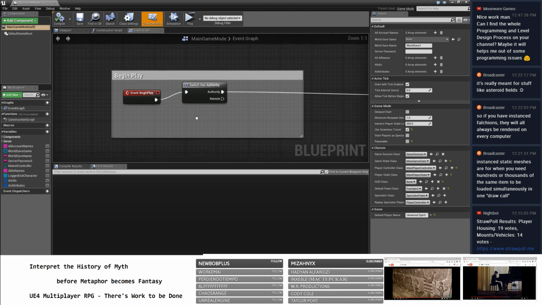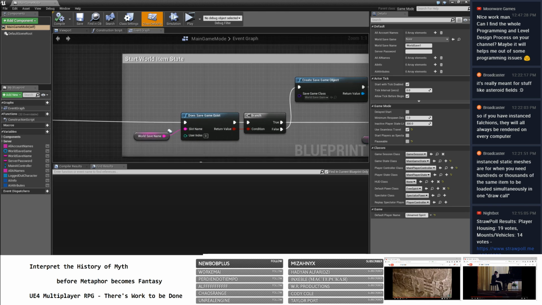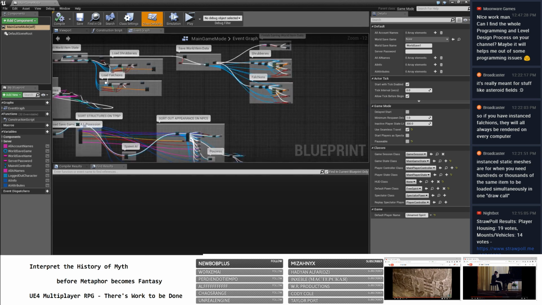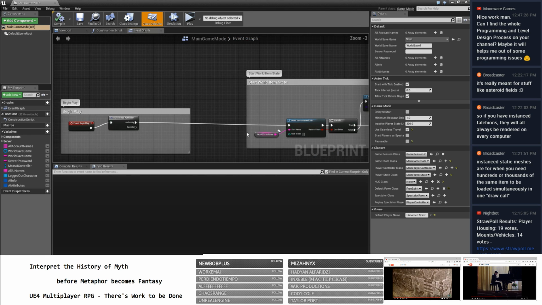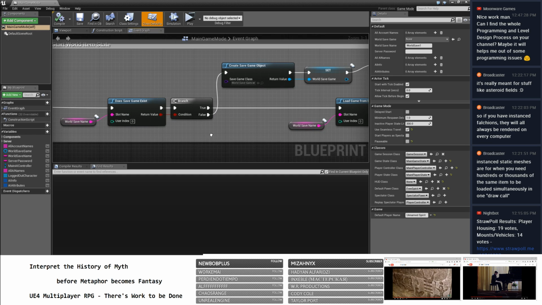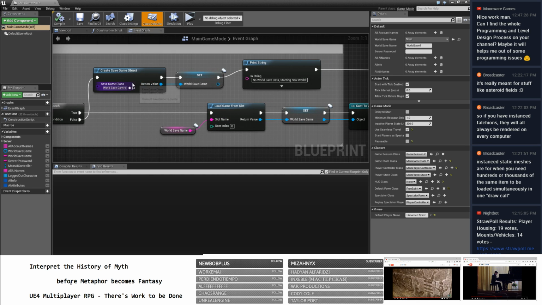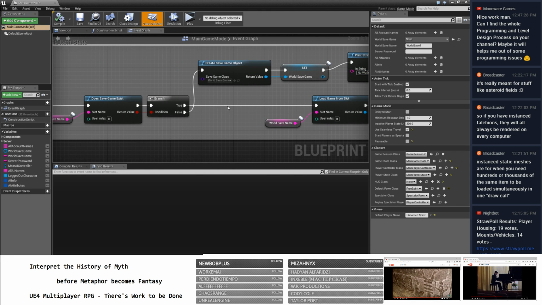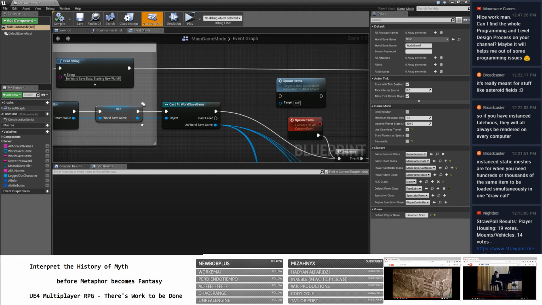Let's see, main game mode, begin play. This is something I created myself. This is actually all me right here. This is what I was just messing with too. It's the world save game. Create one, set a local variable, say yeah, it's a new one. But if it already exists, just load it, set the variable, and do this stuff.